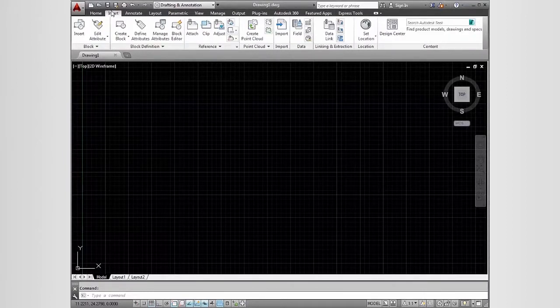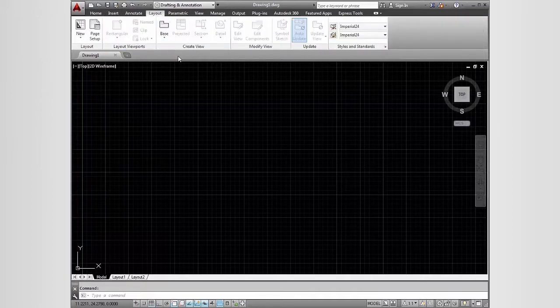Coming back to the Insert ribbon, this provides functionality for creating and working with blocks, which we shall cover in a separate video under part 4 of our course series on AutoCAD 2014. The Layout ribbon has tools that we can use to create and manipulate layouts for views and for printing. And so there are many other ribbons available in the AutoCAD 2014 program.